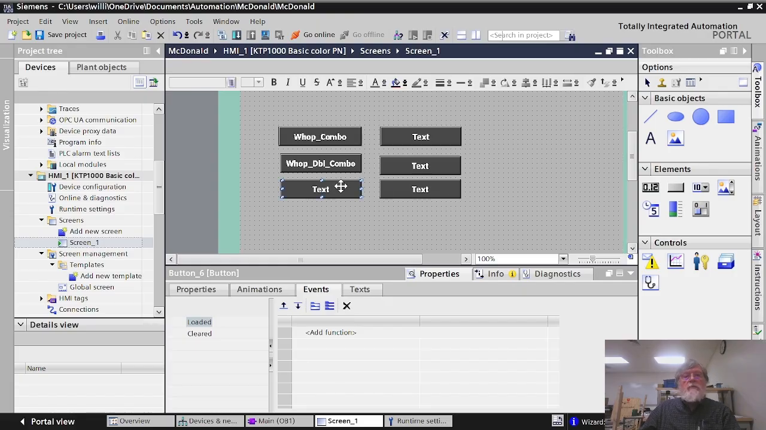Now, this is going to be the next one. It's going to be the Whopper Junior. This is going to be the Whopper. It's going to be the fries. It's going to be the drink.